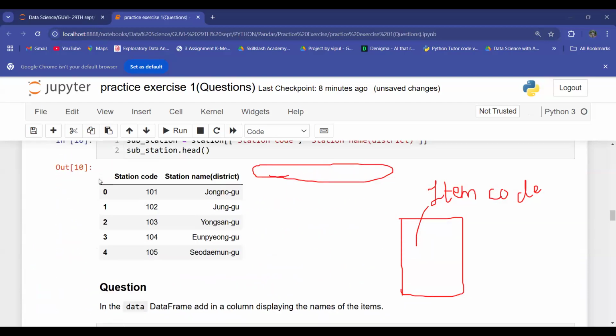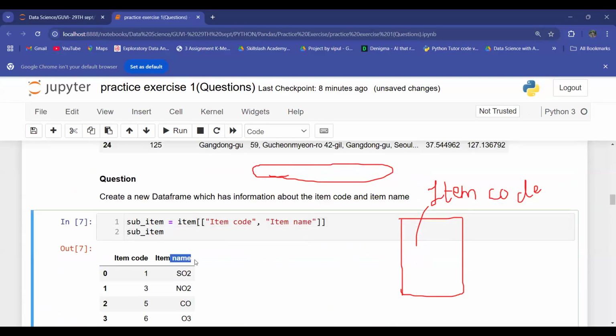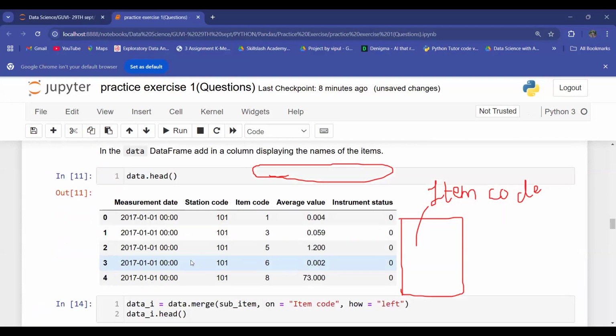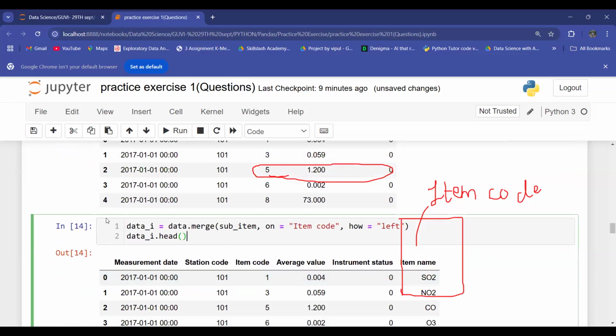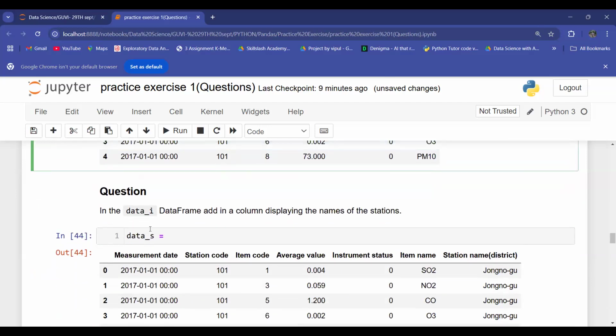Because if you see, we have created sub underscore item. In that we had item code and item name. So this is what you have over here. Right? Is it clear, this part? Yes or no, everyone?